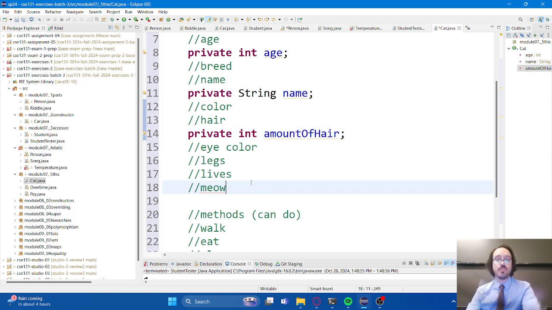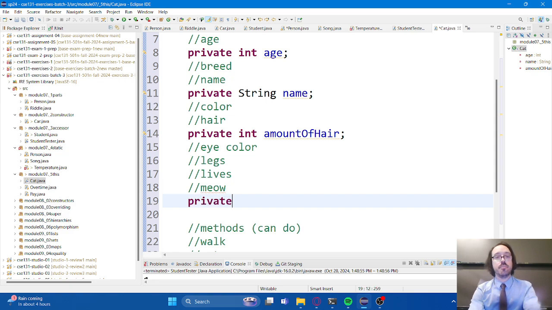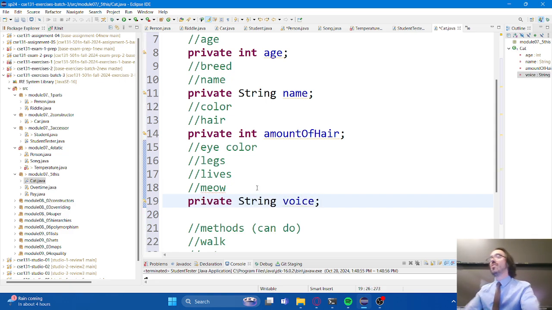And then the last one I'm going to do is this one here. Private String. I'm going to call it voice, I guess. You could call it meow. I think having meow the noun and meow the verb could be a little confusing, so calling it their voice might be a little bit less confusing, right? So here we have 4 instance variables. All very good instance variables.